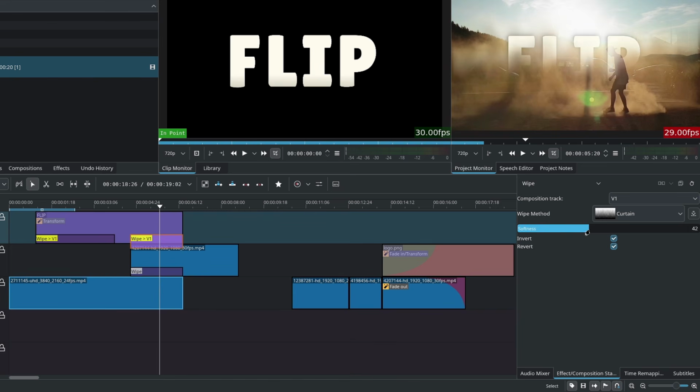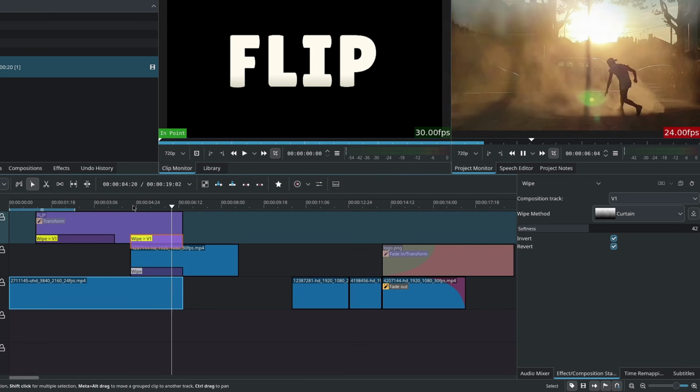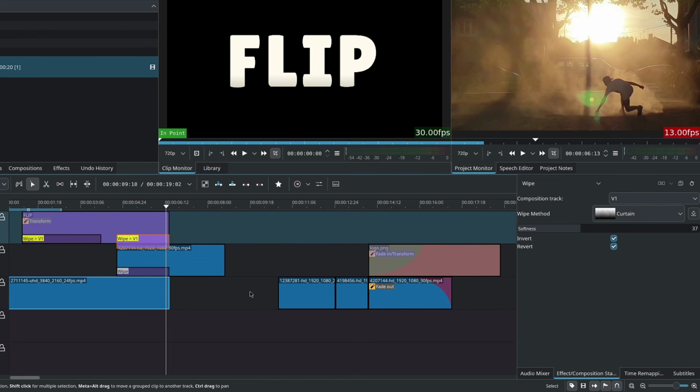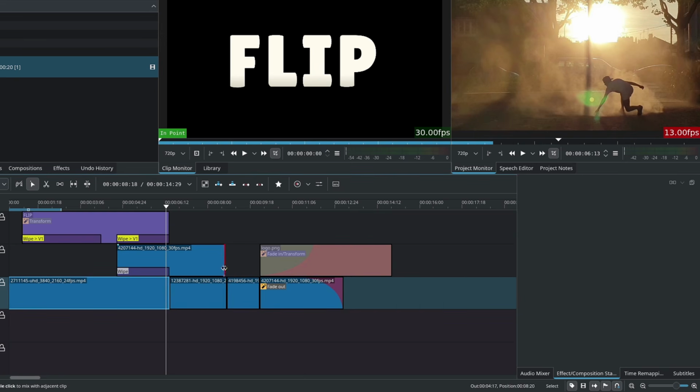I'll increase the softness quite a bit. And now when I play back, it's going to fade away. So now we have this big gap here with everything in the back. And if I were to right click and go to remove space in all tracks, notice how it doesn't stop at the end of this track, which is basically where we'd want everything to snap to.